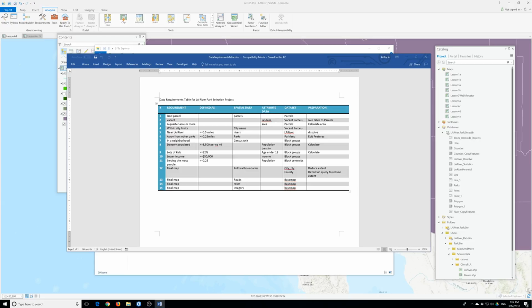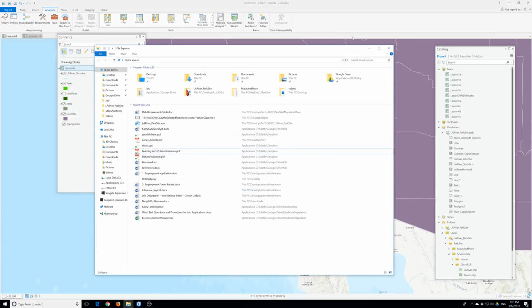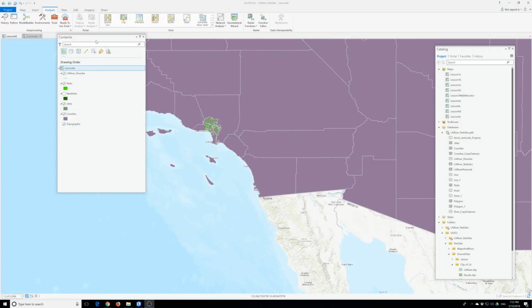So, add data to the map. First, we will add the block groups shapefile into the map and have another look at it before we copy it to the project geodatabase. If necessary, we're going to open the Los Angeles River Parkside project here. I'm not going to make another copy, I think we have enough copies, so we just jump in.